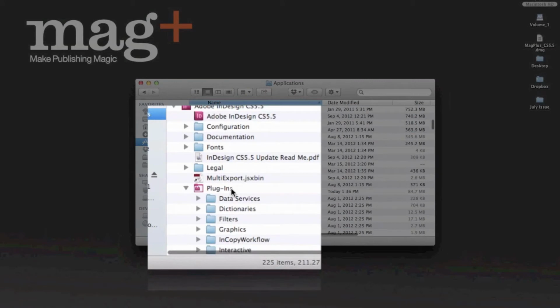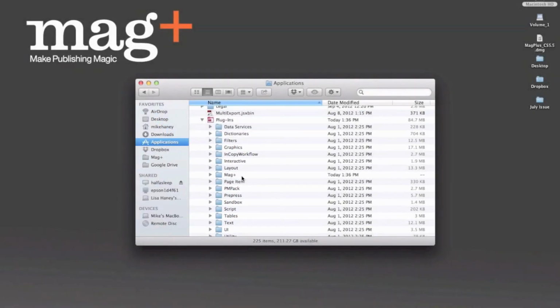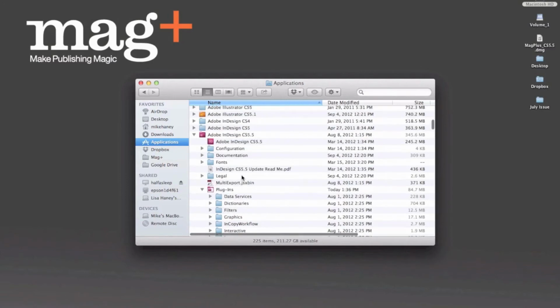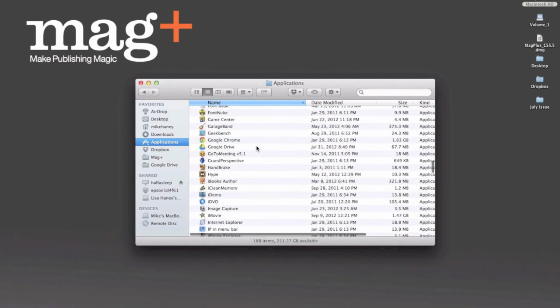If I open this up, I have a plugins folder. And you can see now I've got a folder inside called Magplus. If you ever need to uninstall Magplus, just come in here and delete this and delete the other Magplus folders and then just reinstall. There's one more folder that got installed and one more step that we need to do.